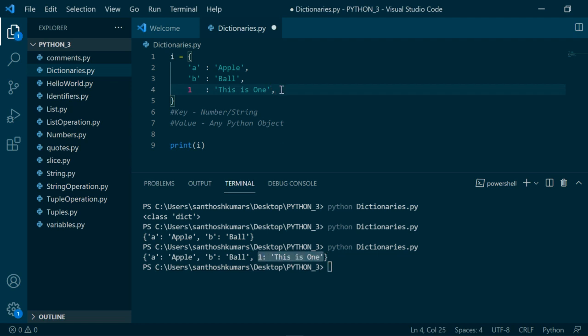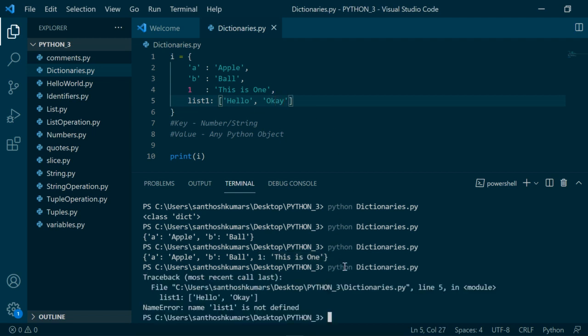So let's go ahead further. I will add list1, and I'll take a list, say hello, save it, run it. And here we have an error saying name 'list1' is not defined. So list1 is neither a string nor a variable. It is nowhere declared from line 1 till line number 5, right? So we must put that as a key. Run it again.